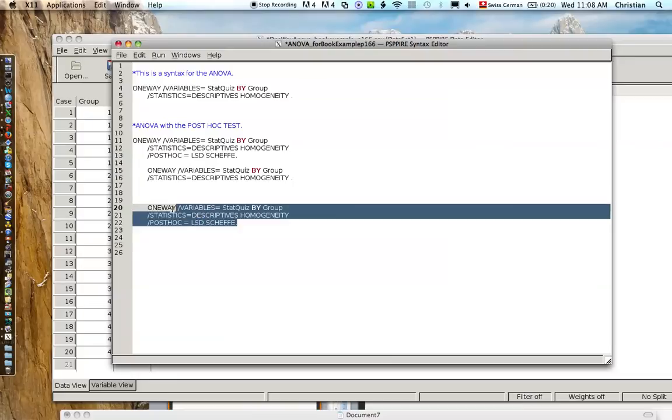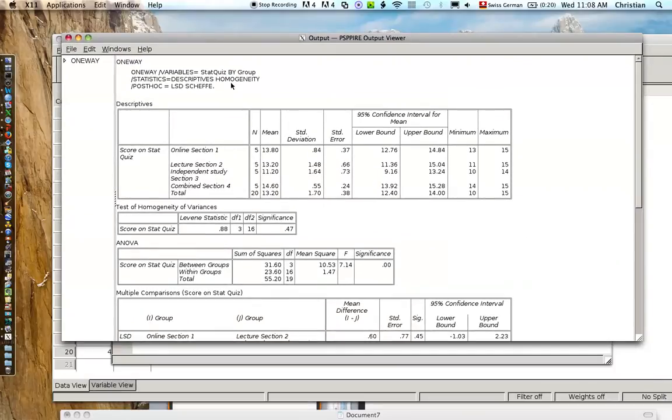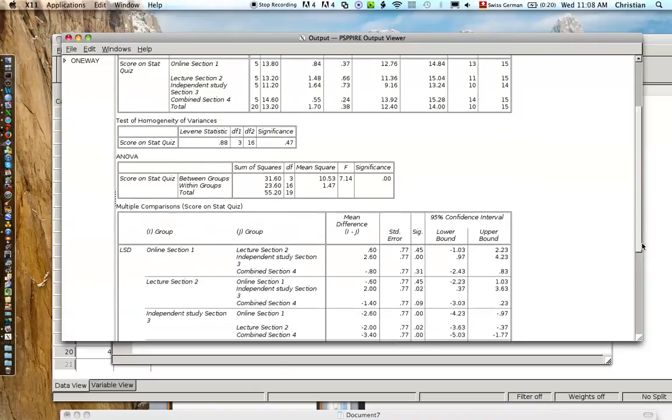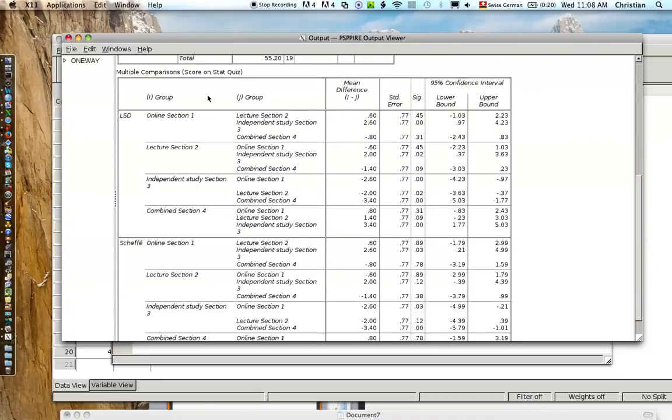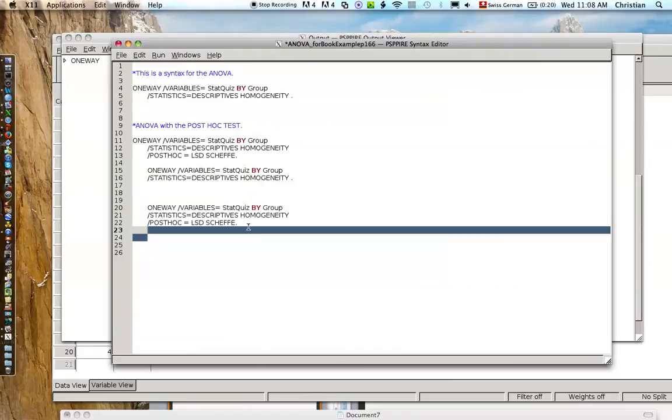So then what you need to do is highlight the area that you want to be run. So you highlight the whole section of the syntax that you want to be used and run selection. Now you can look at your output. It does the descriptives, the test of homogeneous variance, the ANOVA, and then in addition it also performs the LSD and the Scheffé. If you only ask for the LSD, it will only do the LSD.